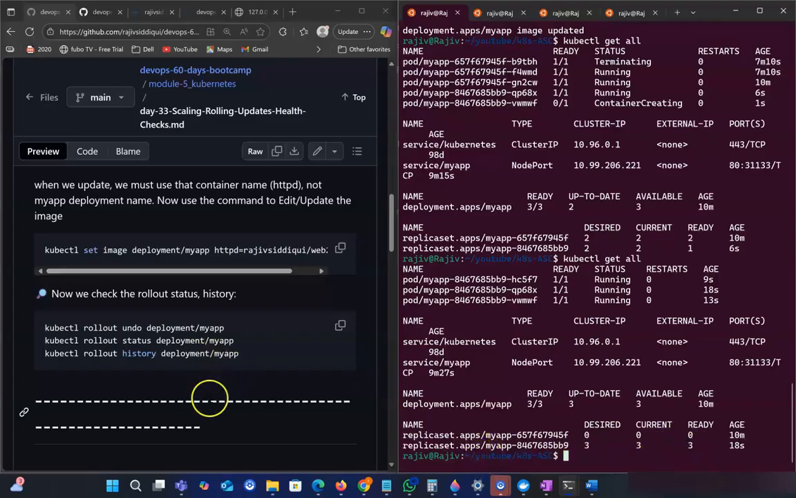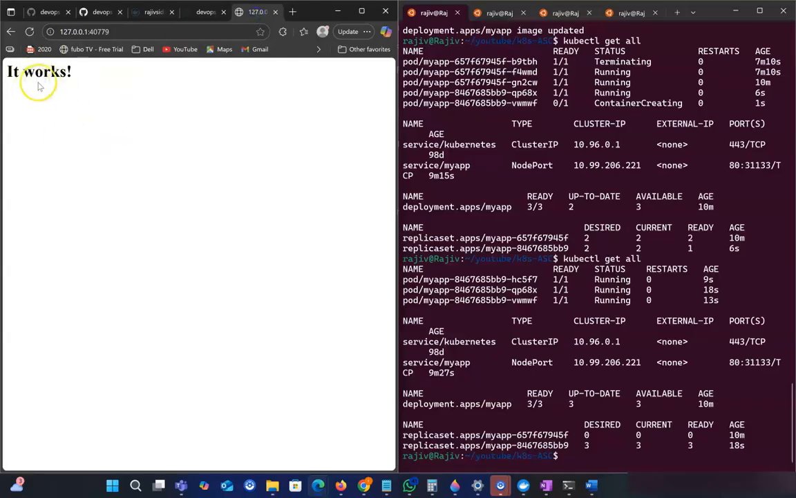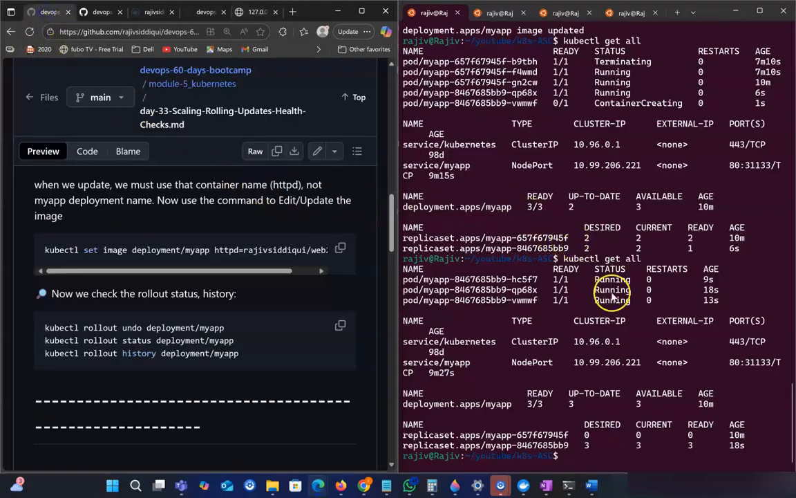Now if you go back to the URL, you can see the new website is showing. It's showing a different website. So this is how we can update to any new image.